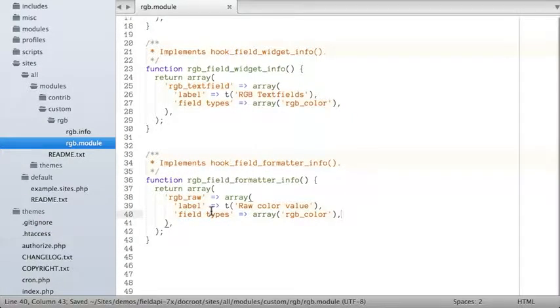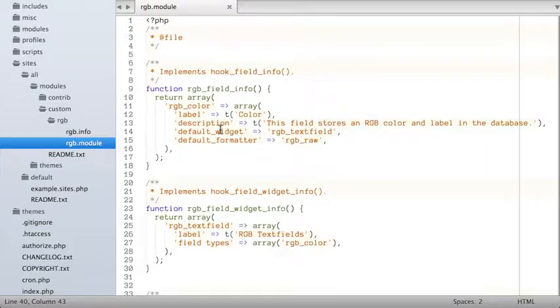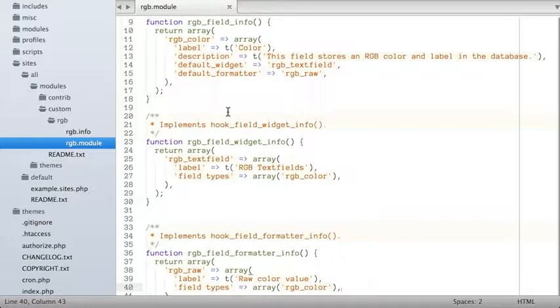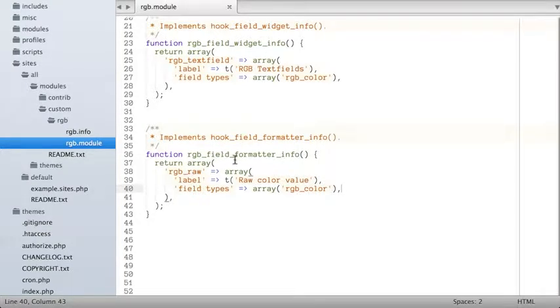Now, neither our formatter or our widget are actually going to do anything at the moment. We're going to need to define some additional code in a later lesson so that these are executed at the appropriate time. But at this point, Drupal will at least know about the fact that our module is going to provide these things. An RGB color field, as defined by hook_field_info, our field type. An RGB_text field widget, as defined by hook_widget_info, and an RGB_raw field formatter as defined by hook_field_formatter_info. If I save all of these, I'm going to switch back over to our Drupal site.